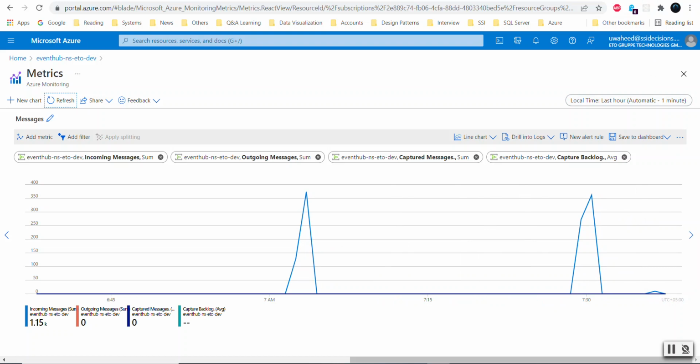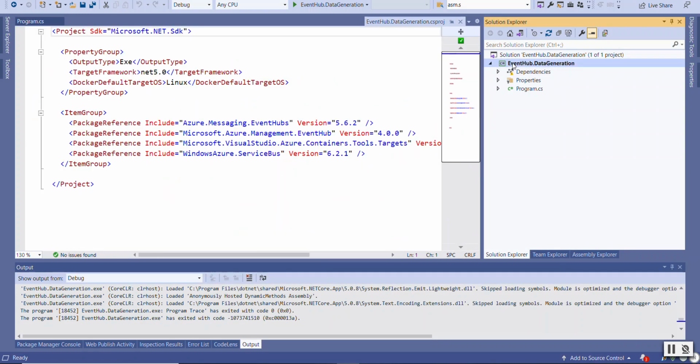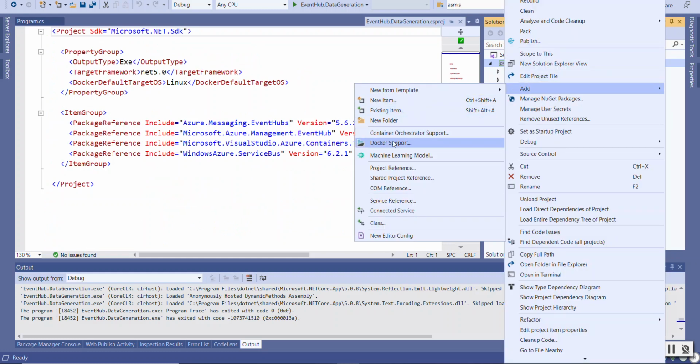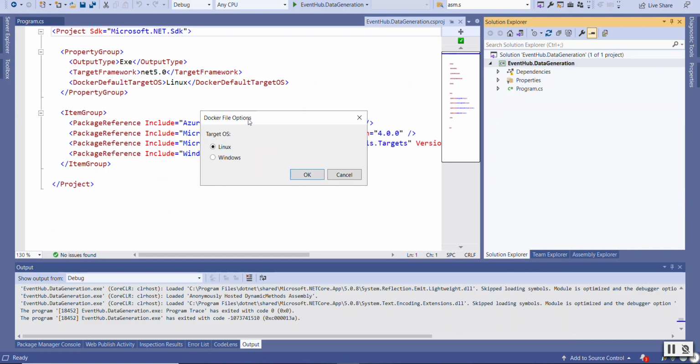So let's deploy this console application into Docker and run it as a container. In order to do that, right click on your project, whether it's a console application or a web API, whatever the application is. Right click on it, add Docker support. You can target Linux or Windows. I'm targeting Linux because .NET 5 can run on Linux. Click OK.